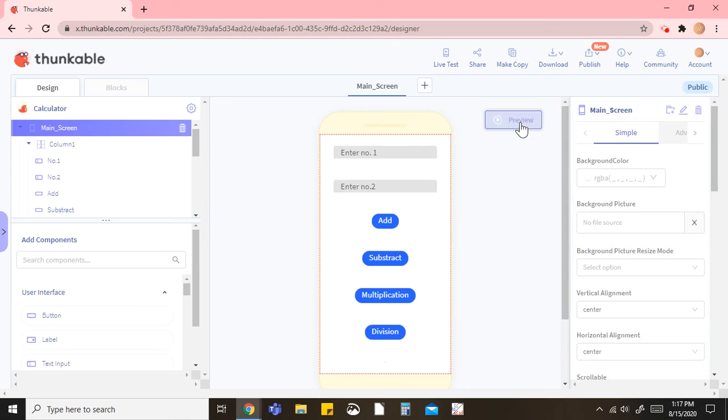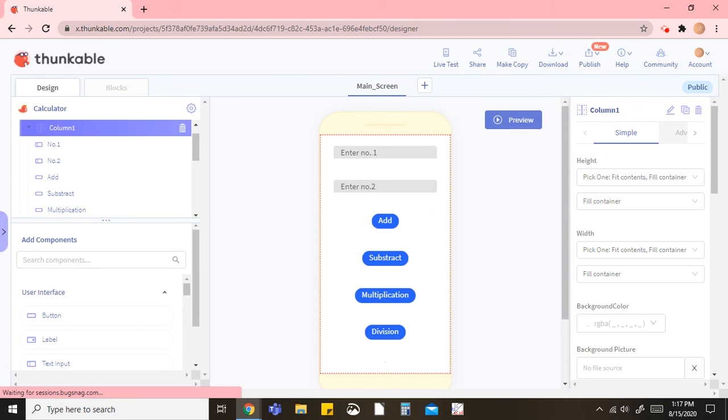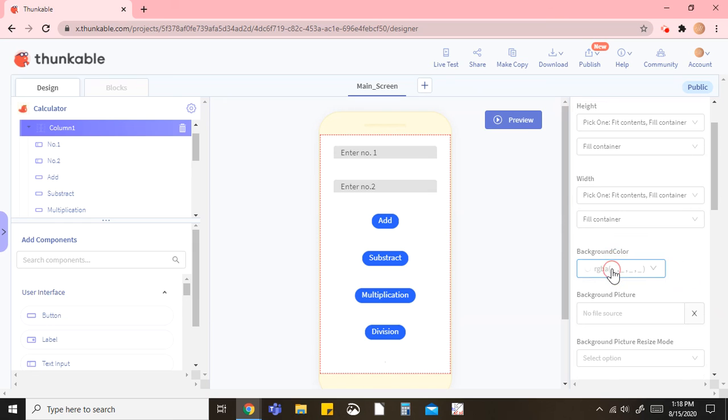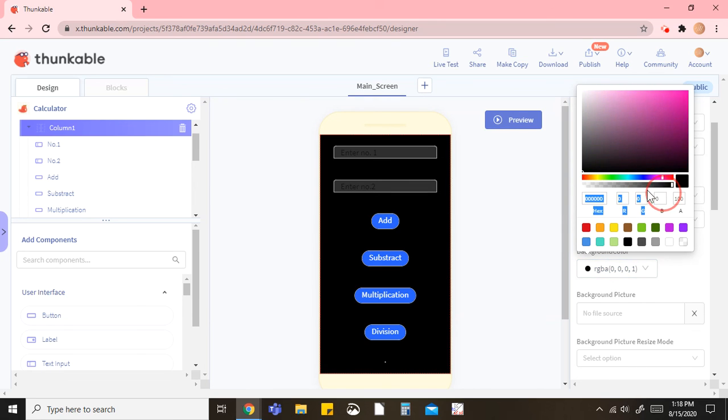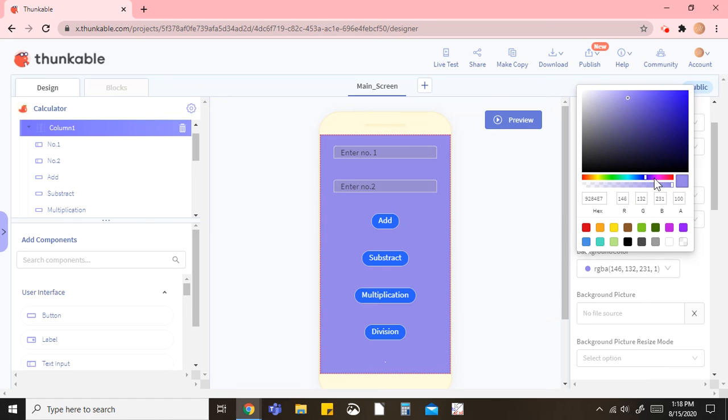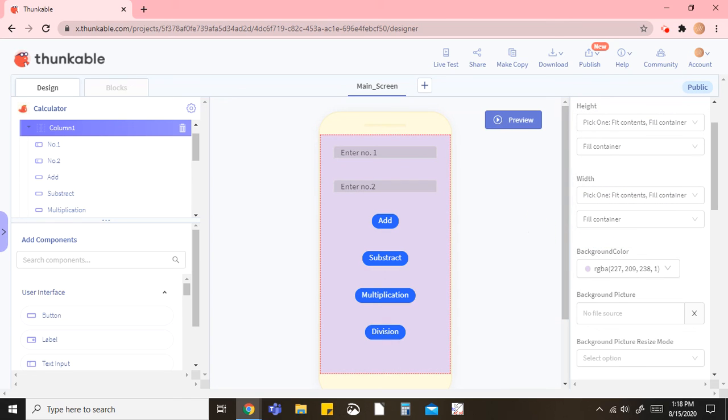As you can see, it's all correct, but you can see the background color isn't that good. So now we click on the background screen. Background color, I'm going to keep it as a light purple. You can keep it as any color you want. Now we have a colorful background screen and we have a beautiful calculator.